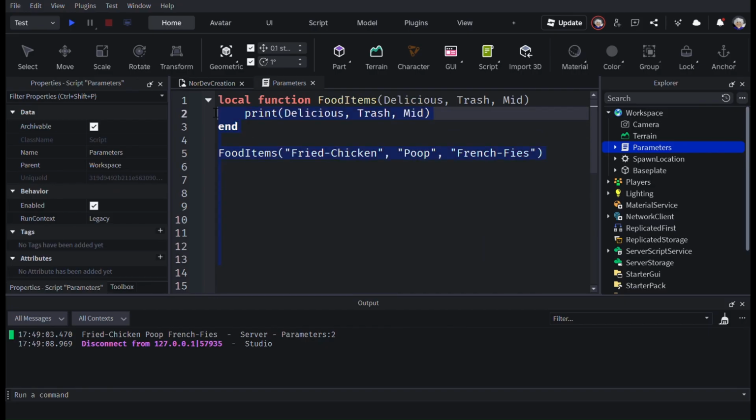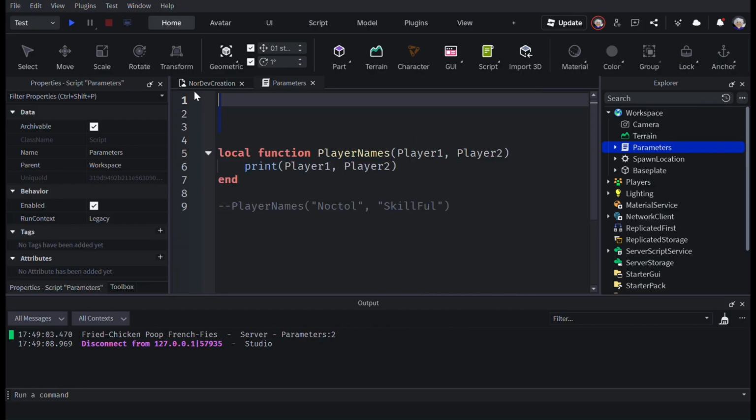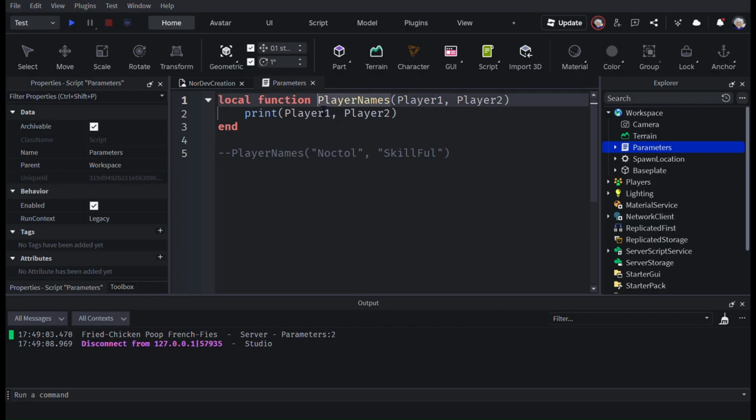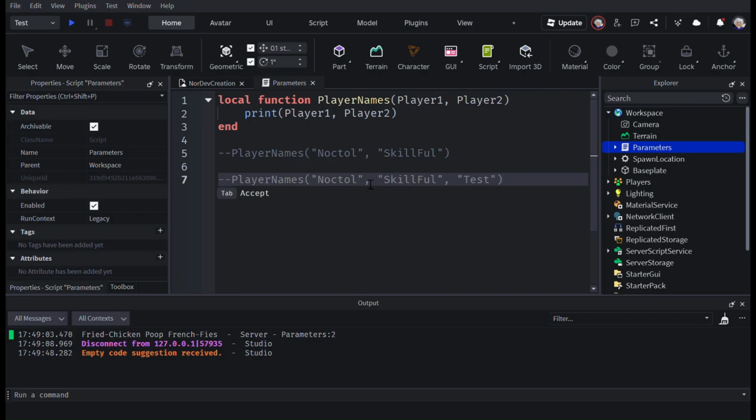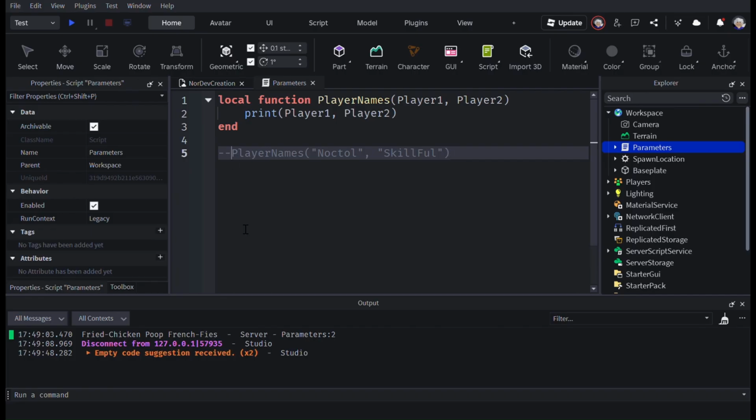Let's look at another example, which is down here. We have player names. So local player names is player 1 and player 2, with print player 1 and player 2. Now, if you were to remove these, this is called a comment. It's made with two hyphens, and it's basically used to comment out anything. So this won't run at all. It's just there. You can use it to guide you, like for functions and so forth. It doesn't do anything. So let me remove this now.